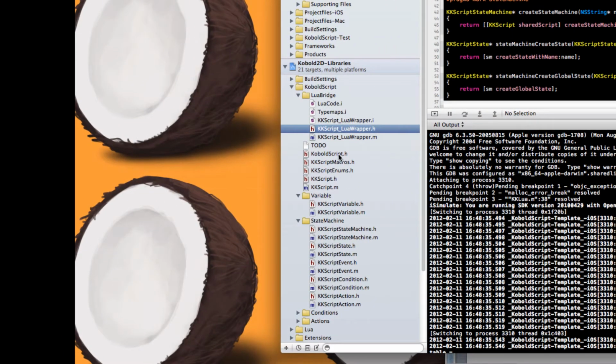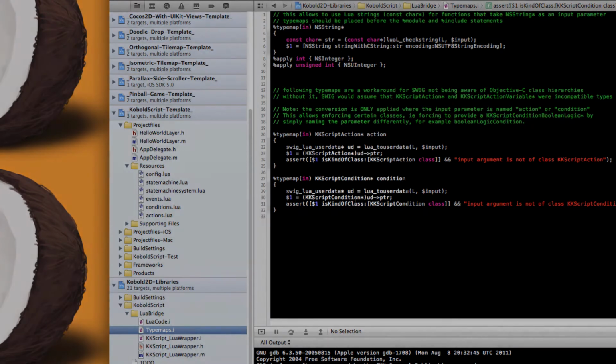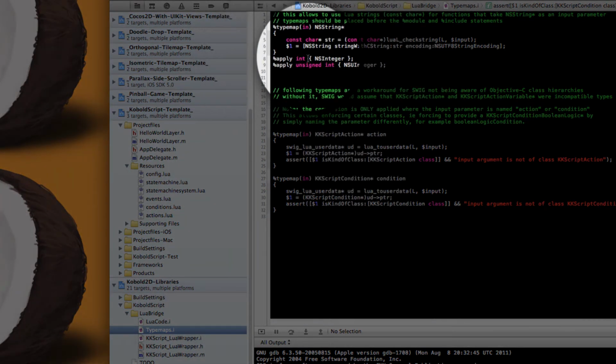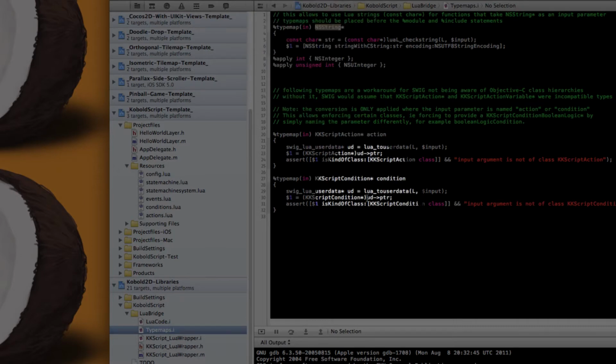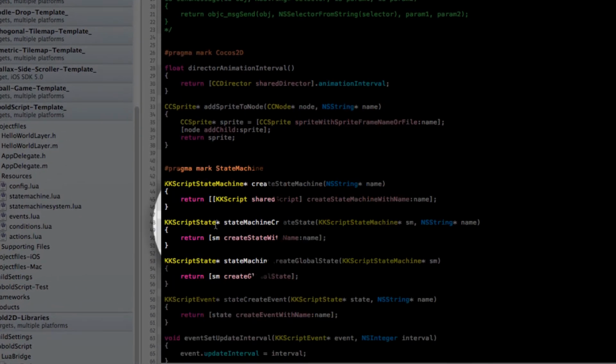So what does that mean? I have a KoboldScript project here in Kobold2D right now that I use to develop this stuff, and I have my SWIG wrapper file, which is basically just a set of include statements, and I define some typemaps so that I can convert, for example, a Lua string into an NSString. And most of the other glue code is just simple C wrappers.